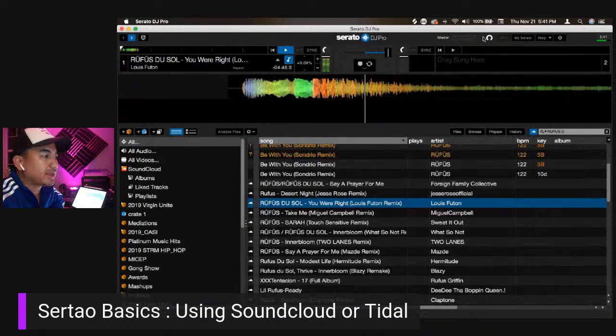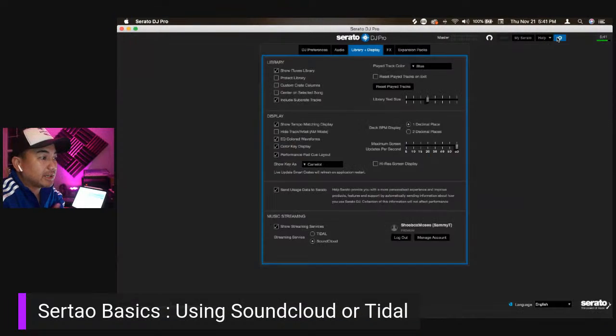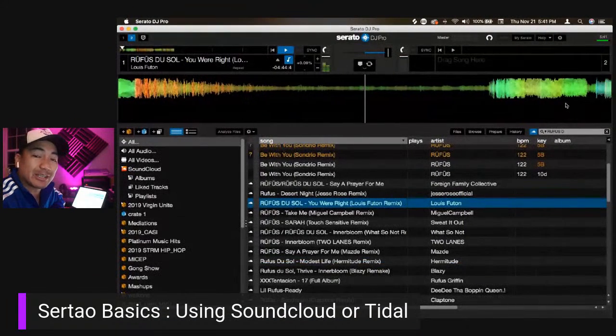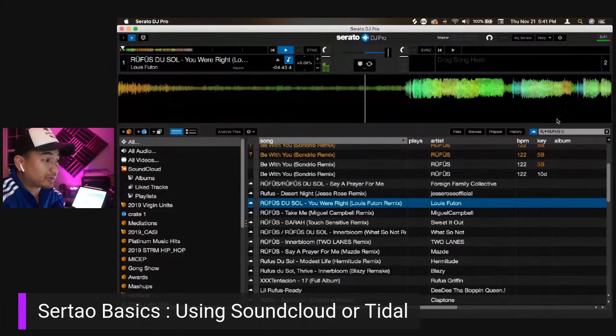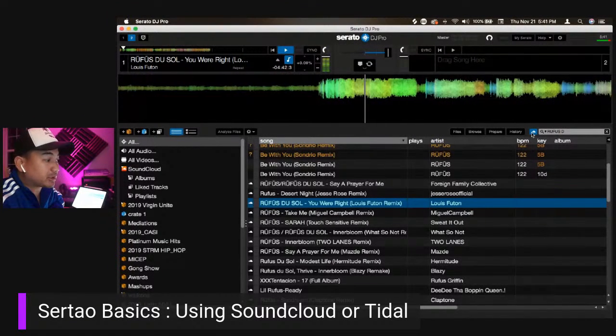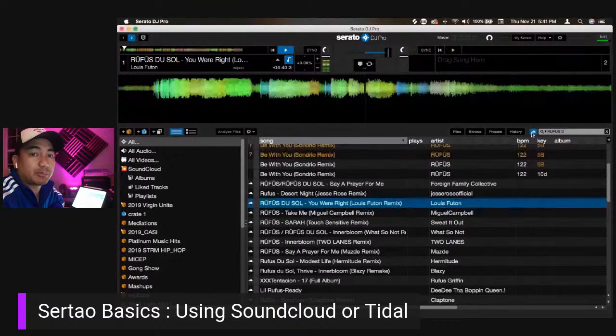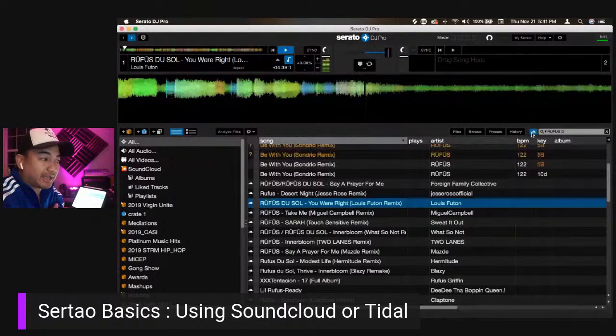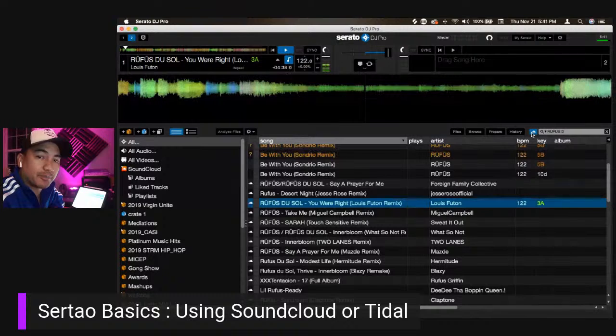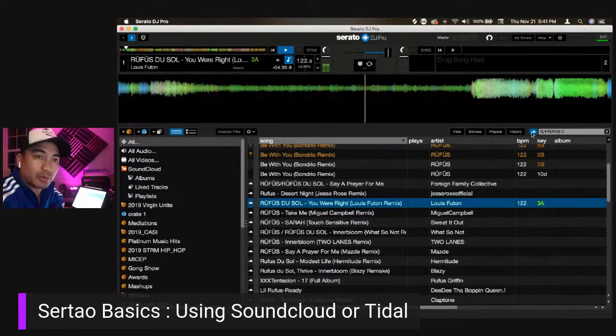So that's how you do that. That is how you basically stream the music from SoundCloud or Tidal. It's pretty simple, pretty straightforward. But just remember, this is kind of the last line of defense. You should have all this music purchased and loaded and analyzed inside of your Serato before you do that.